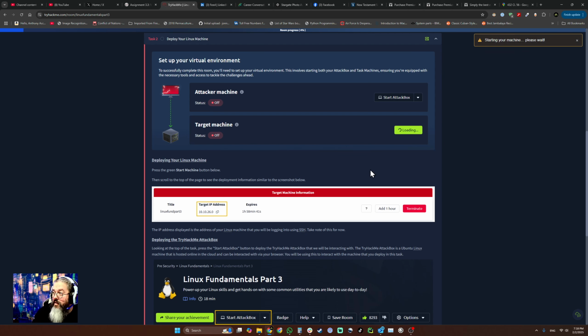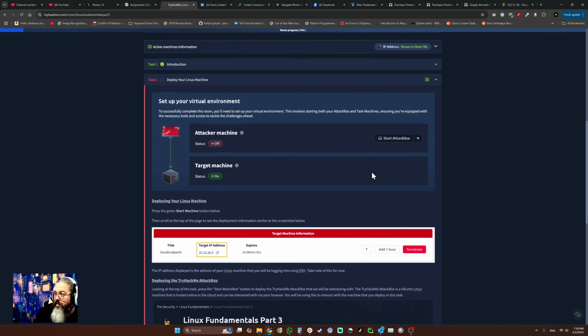Let's start the machine. The machine has started. Please wait. So in the background, just for those of you that don't know how cloud works with virtual servers and virtual machines, essentially there is a server somewhere in the cloud, and what it's doing is setting up a virtual machine that's going to run a Linux operating system on top of that virtual machine.